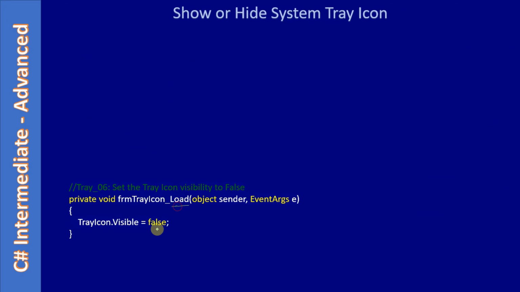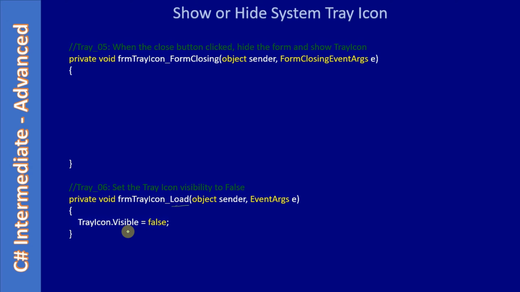during the form load, we are not showing the tray icon. That means in the system tray, so this will be the system tray area, right? In the system tray, we will not show the icon, since during the form load we are setting the visibility as false.